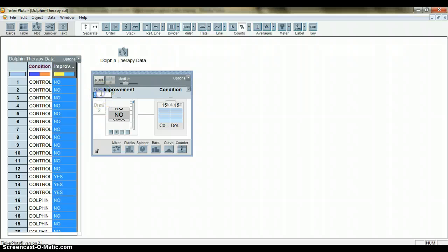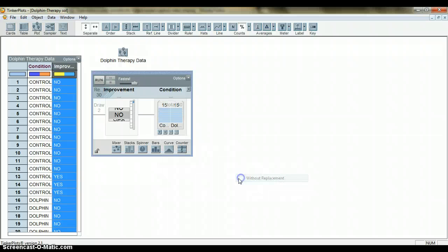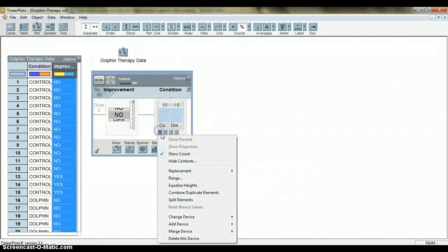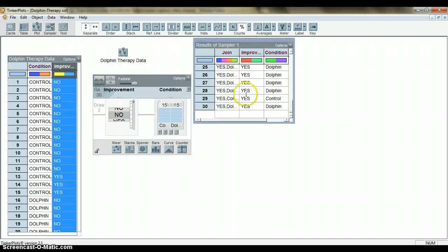And since we have 30 total people, we repeat 30 times and move this to fastest. And also make sure you do without replacement because we want to make sure that there are only 15 control, 15 dolphin, just like in the original study. So this is without replacement. So now we'll run this.